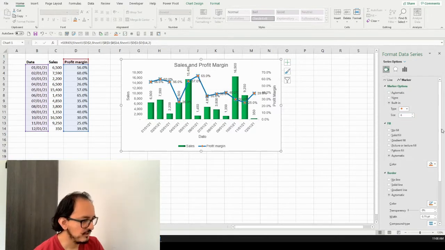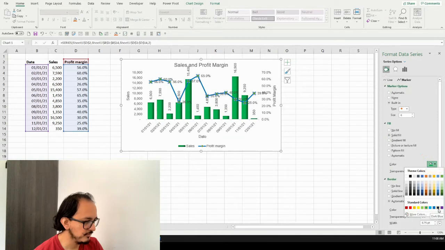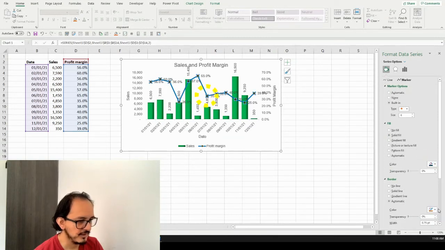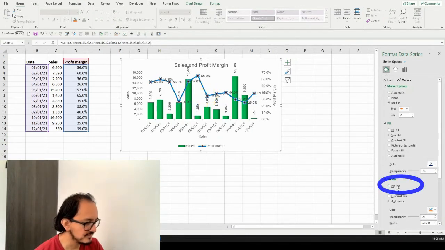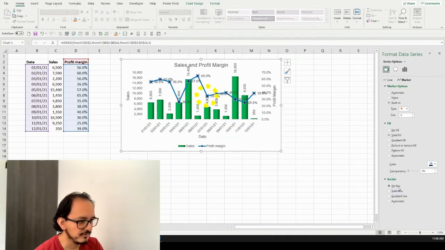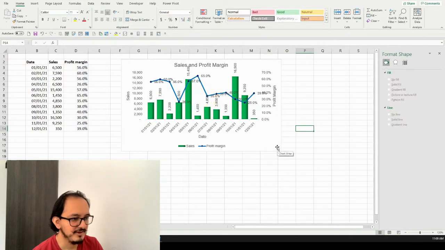So the last thing I want to do is to change the color of them. So I'm gonna click on solid fill, and I'm gonna pick this dark blue. Okay, and it looks a little bit better now. And for the last thing, I'm gonna remove the border for this marker. So I'm gonna click here on no line. Okay, and we're done with our first design.